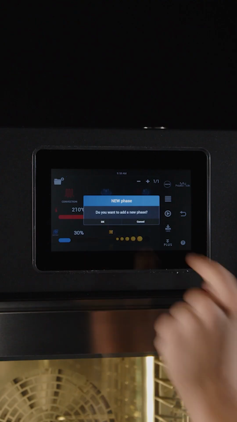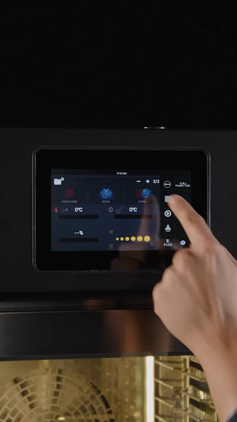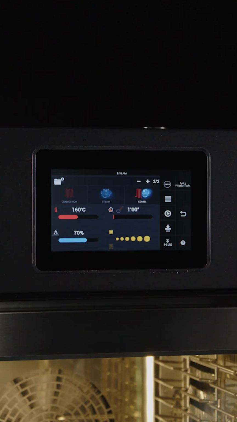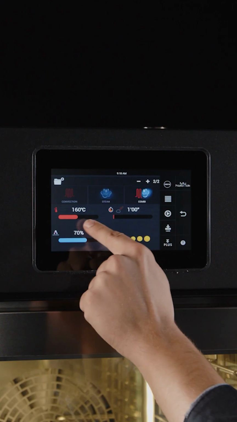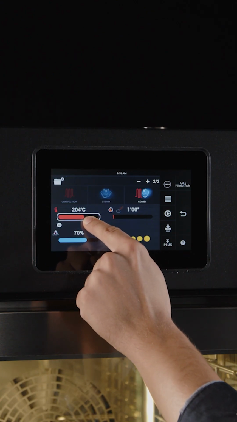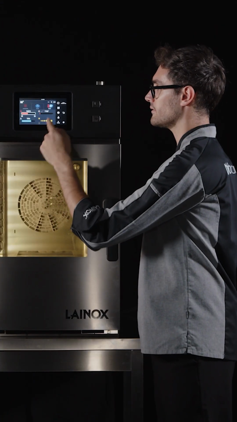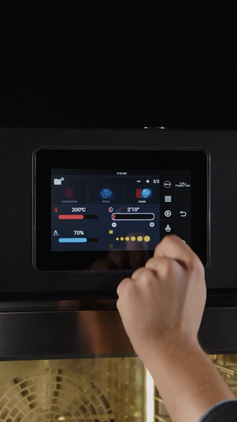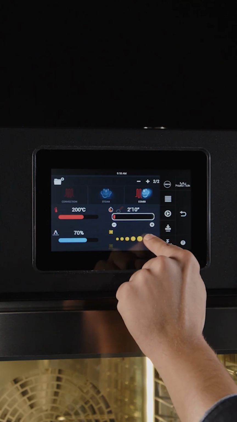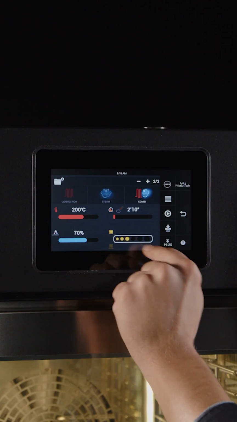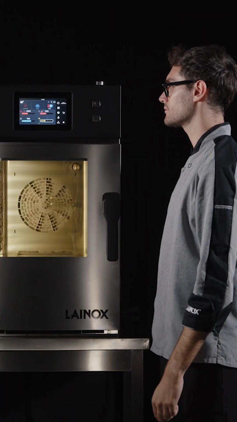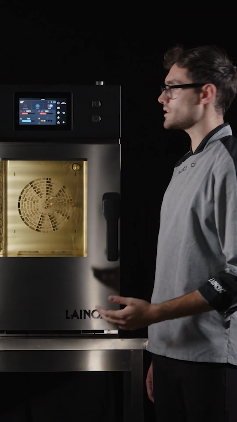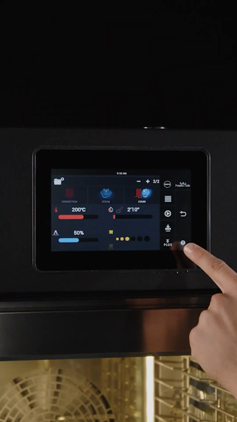Compact asks me if I want to add a new phase, so I click OK. I set the cooking mode again, adjust the temperature, the humidity, and in this case, I set the core temperature. I am also going to adjust the airspeed. After that, you can proceed to add the plus features.